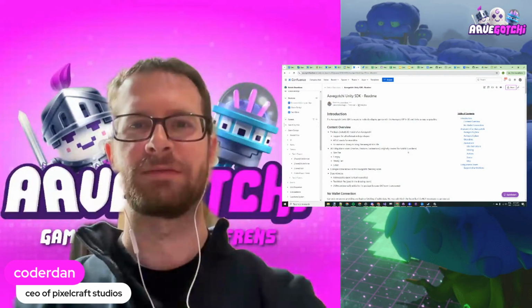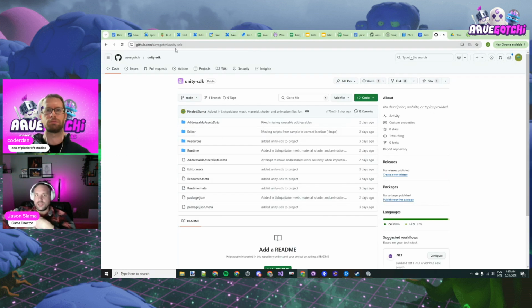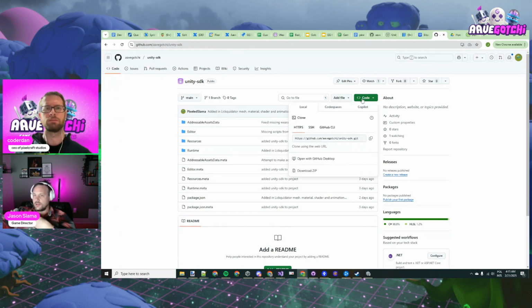So today we're going to run really quickly through the Aavegotchi Unity SDK. We've released a version of this through exported packages in the past. And for the first time, we now have a GitHub repo. You're going to be able to go to github.com/Aavegotchi/Unity-SDK, and this will be a public repo. Everyone will be able to see what's going on. We'll get back to this little link later. It's very important for installing the package.